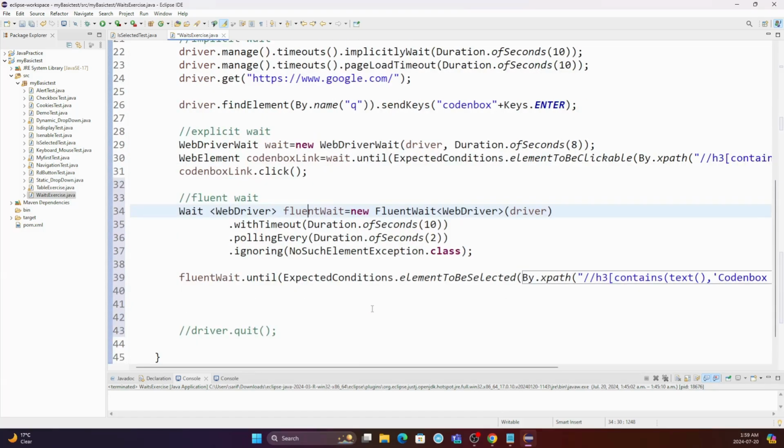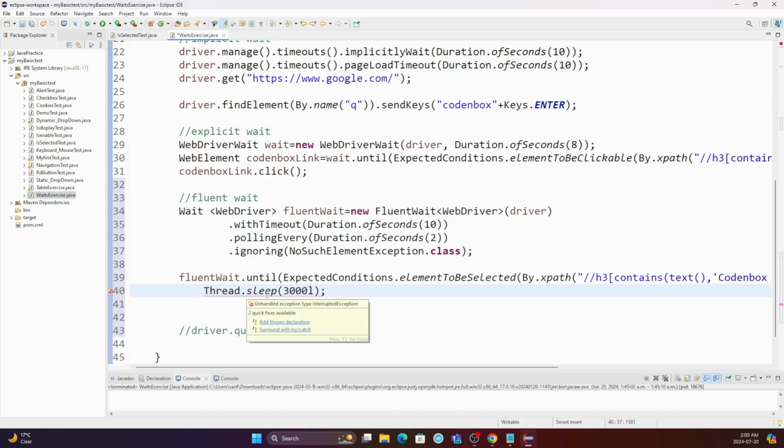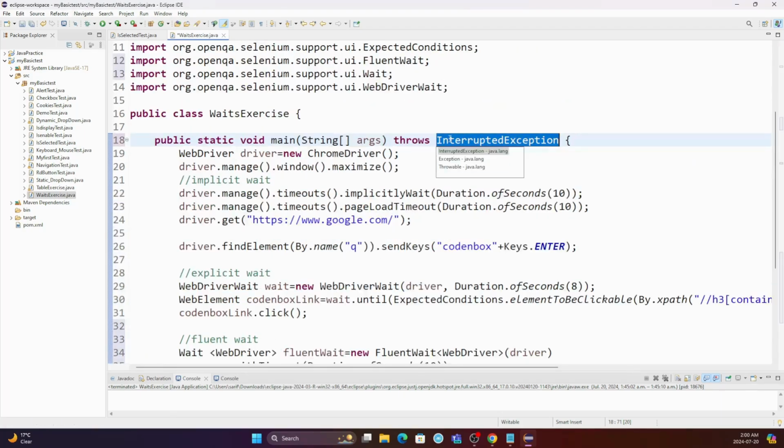There is just one more thing I want to add. We always see, frequently we use Thread.sleep, right? Thread.sleep, long, for example 3000 milliseconds. So what about Thread.sleep? You have to add the throws declaration. You can see this Thread.sleep doesn't show any package, because Thread.sleep is not part of the Selenium library. It comes from Java. So that's why you have to add it as an exception, as an add throws declaration. You can see it's an InterruptedException.